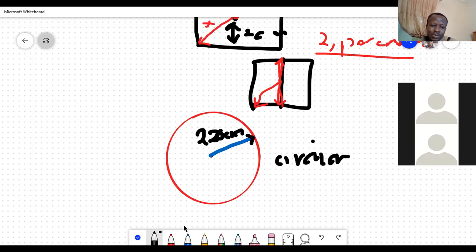Circular, sorry, I can't write well with this. Are you okay? I'm using the mouse. I'm supposed to use my touch screen, but it's not helping me. It always goes off.